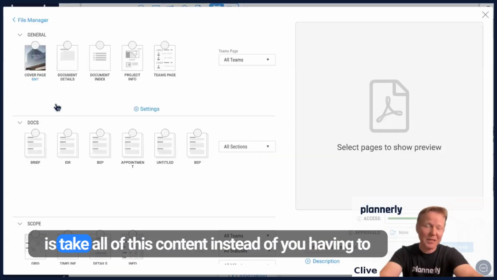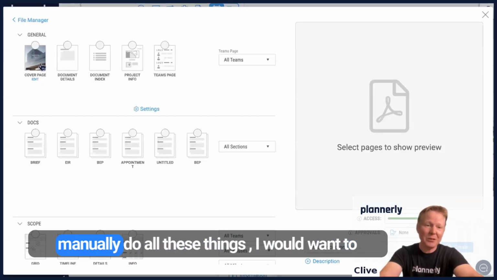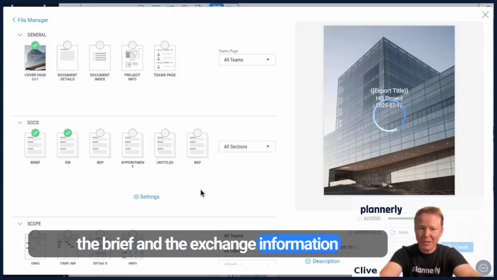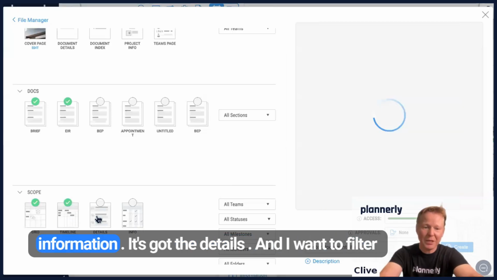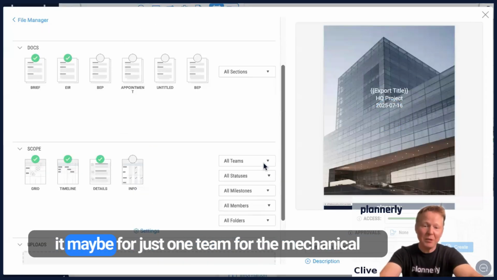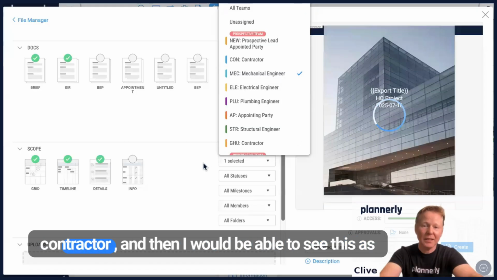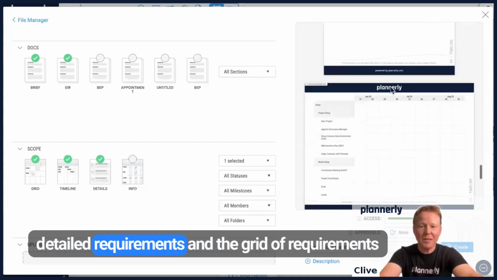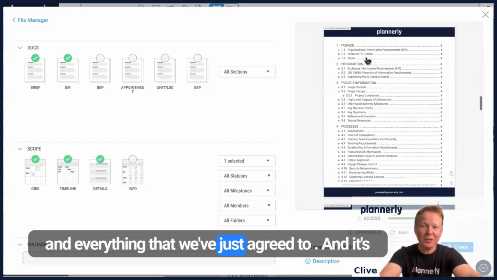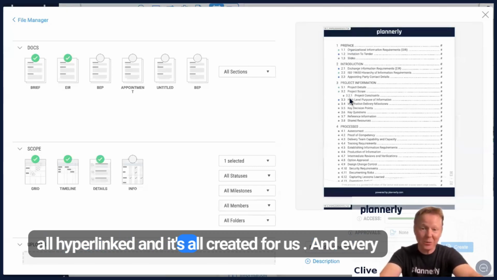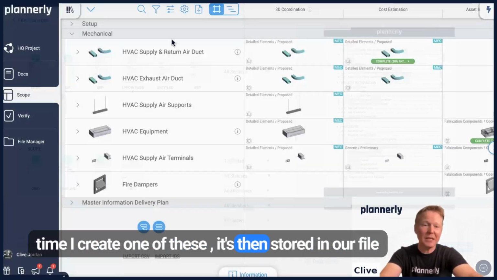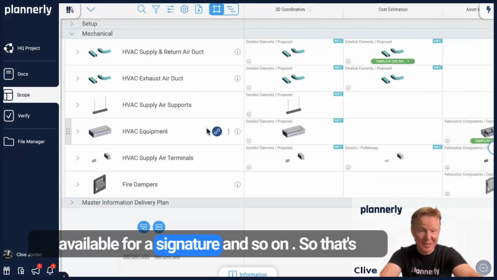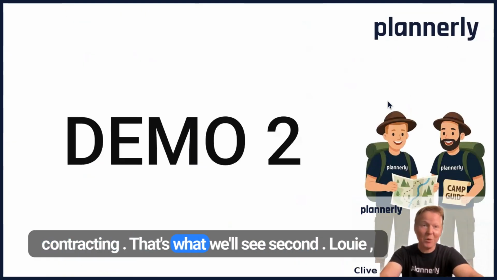So what we would do is take all of this content. Instead of you having to manually do all these things, I would want to create something that's got a cover page. It's got the brief and the exchange information requirements. It's got a timeline. It's got the grid of information. It's got the details. And I want to filter it maybe for just one team for the mechanical contractor. And then I would be able to see this as a contract right the way through down to those detailed requirements and the grid of requirements and everything that we've just agreed to. And it's all hyperlinked and it's all created for us. And every time I create one of these, it's then stored in our file manager. So everything is then automatically available for a signature and so on. So that's contracting. That's what we'll see second.